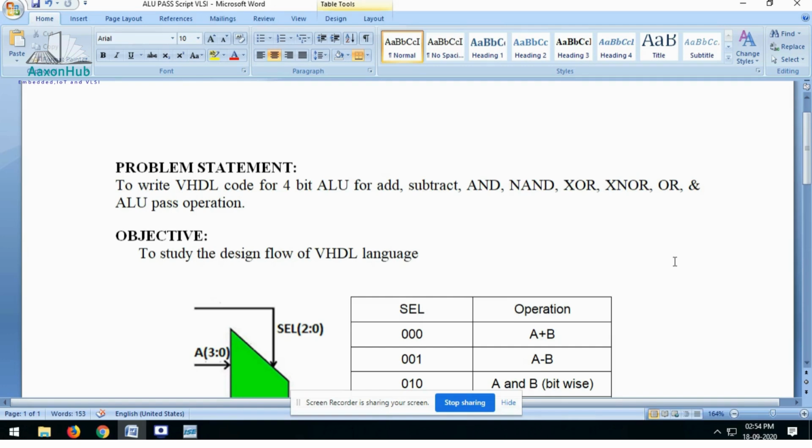It receives two input operands, A and B. Both of the inputs are 4-bit long, and the result is denoted by Y, which is again 4-bit long. The operation is selected using the SEL pin. This SEL pin is 3-bit wide and signifies what operation is to be performed by your ALU. Since the select is 3-bit, we can have 2 to the power 3, which gives you 8 operations.